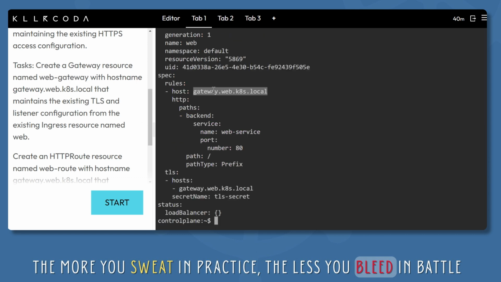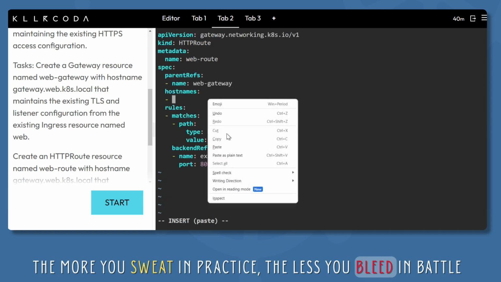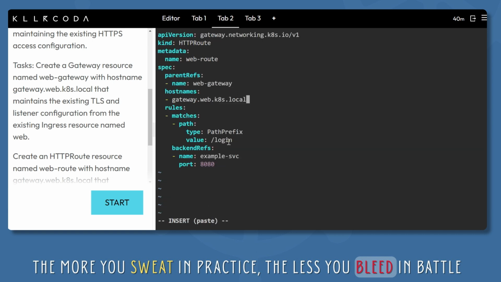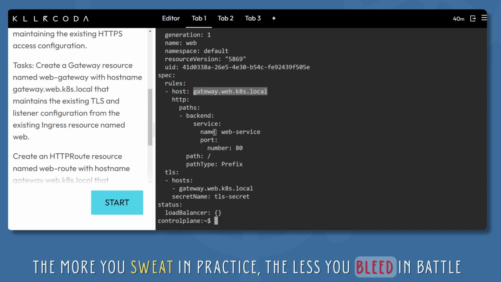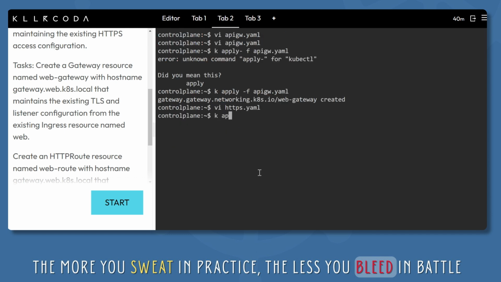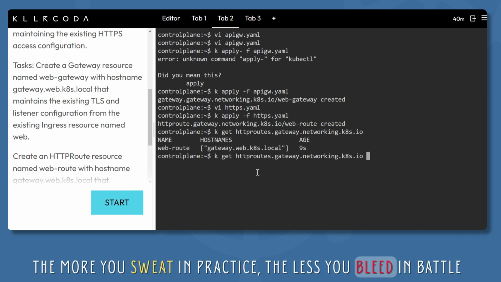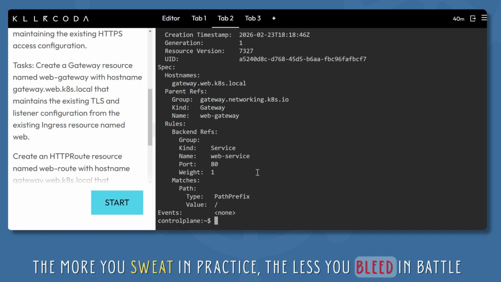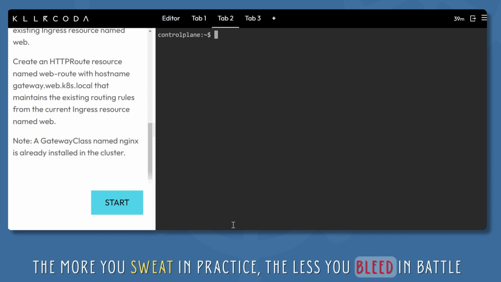I can copy it from here, the gateway host name, and paste it here. The rule is a path prefix match, and the rest here is not required. The backend reference is the web service, with port number 80. So this is the HTTPS route. :wq and k apply -f for the HTTPS route. The web-route is created. Then k get httproutes, and you can describe the HTTP route. You will find things there, and our question is solved.